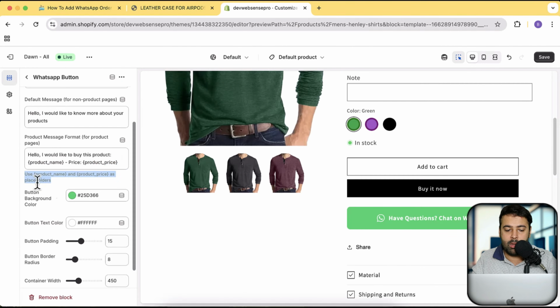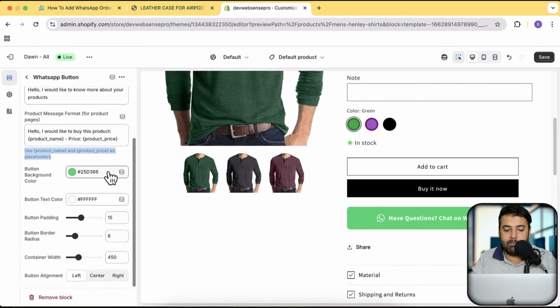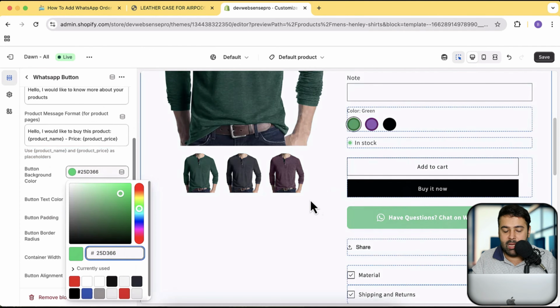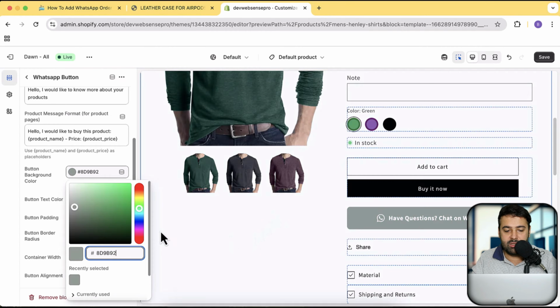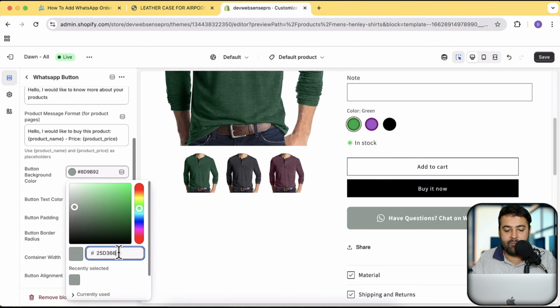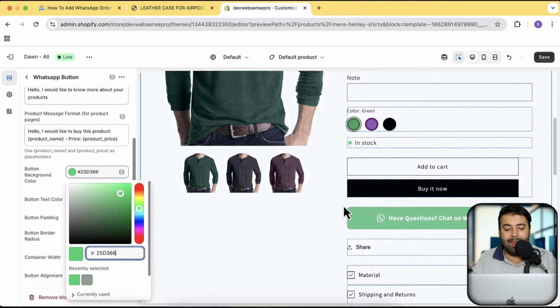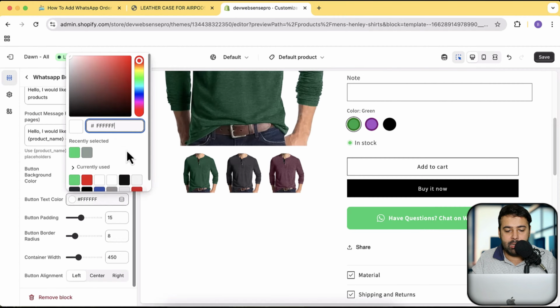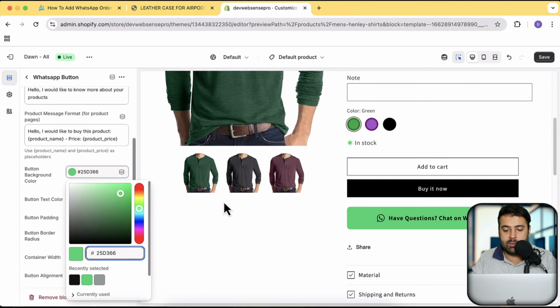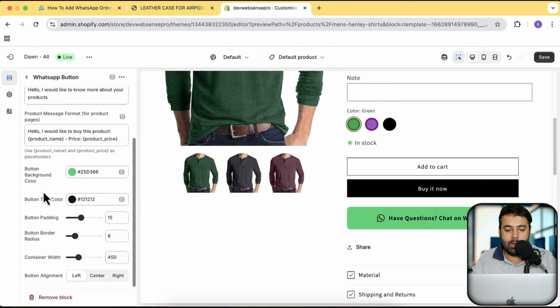You have the option to change the button background color, but I wouldn't suggest changing that because that's the default WhatsApp button color, which I think you should carry on. You can see I have changed the color, but again, it's better to have the default WhatsApp green color because it should look like the WhatsApp button, right? Here we have the option to change the WhatsApp button text color. So let's try changing it to black. You can see that now we have changed it to black color.